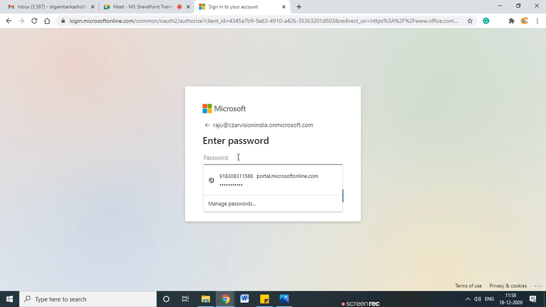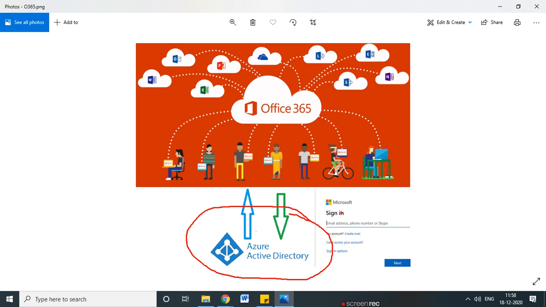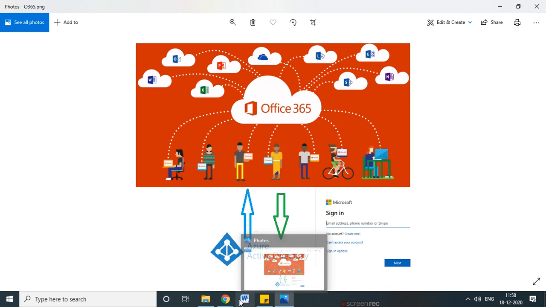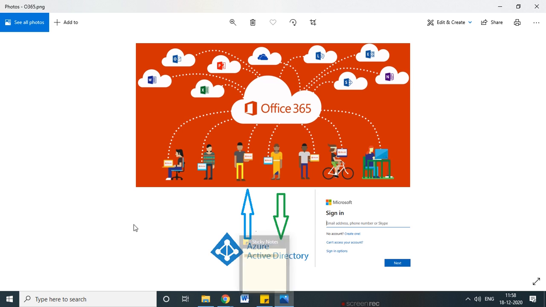So what exactly happened? As I have told you, Azure Active Directory is there, and you can see this same sign-in window, as I have shown you here, for Raju at Caesar Vision India on Microsoft.com. He puts his credentials here. Then what happens once he enters his credentials?